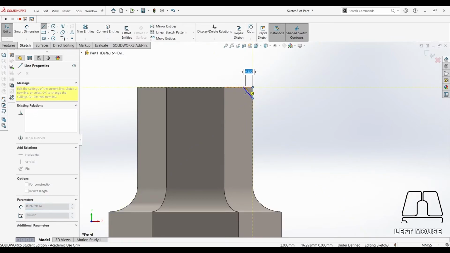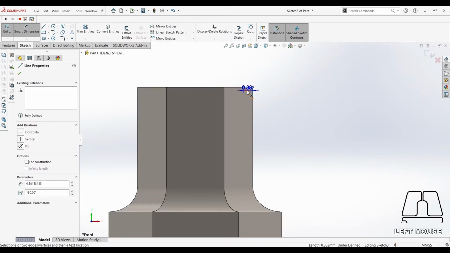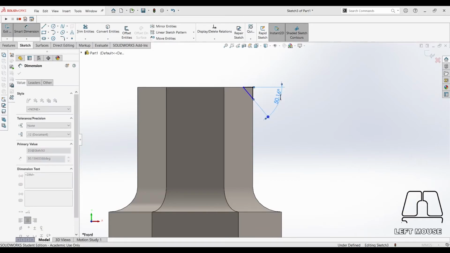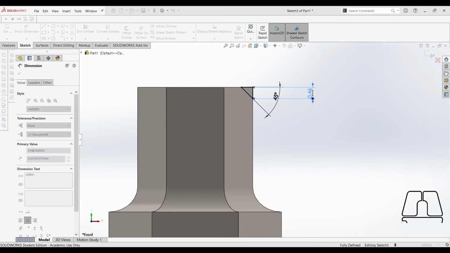We do the same thing, we make a right triangle, making sure that we don't accidentally snap onto any of the midpoints, otherwise it might be a little annoying to delete the relationships. Make this 45 degrees again, and this time we'll dimension the horizontal line of the triangle, and that will be 0.5 millimeters.